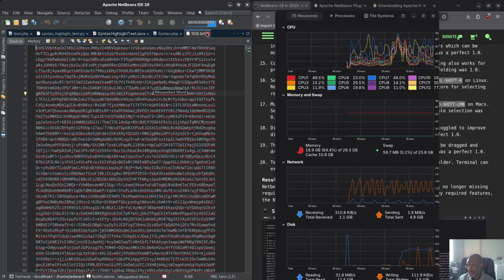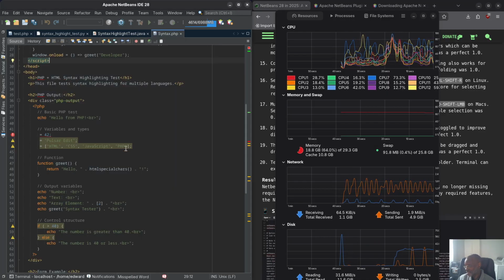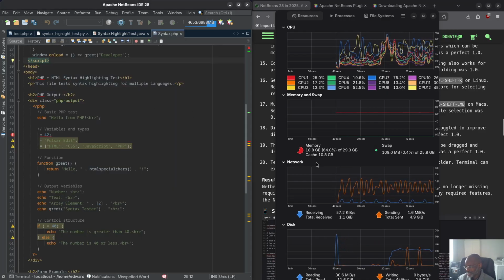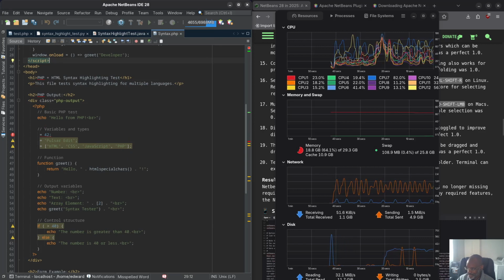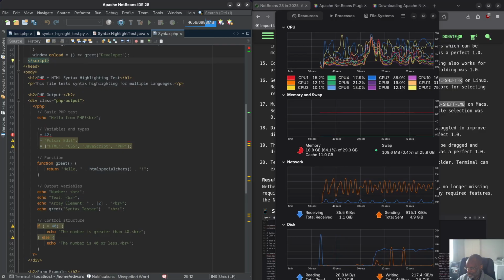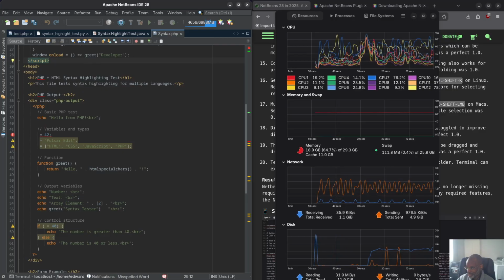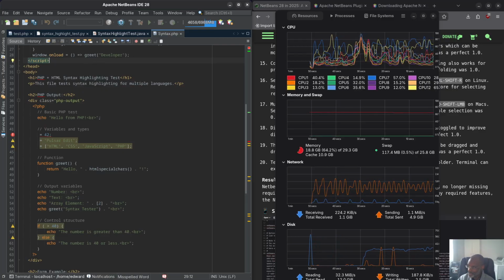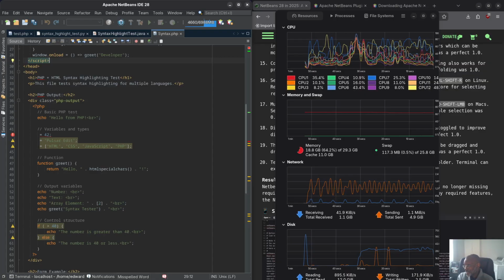So let me actually close this. Discard, yes. Let's see how long it takes for the memory to go down here. That's a lot of memory. Wow. That's gotta be a memory leak. There's no way it should take that much memory. That is crazy.